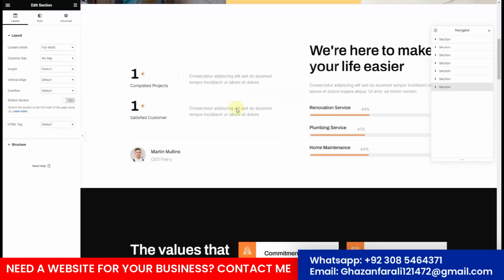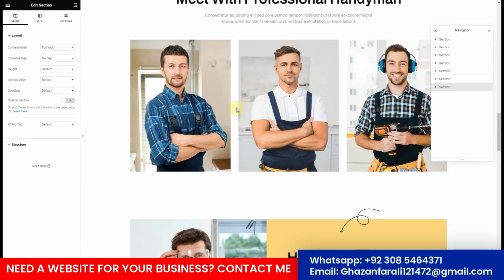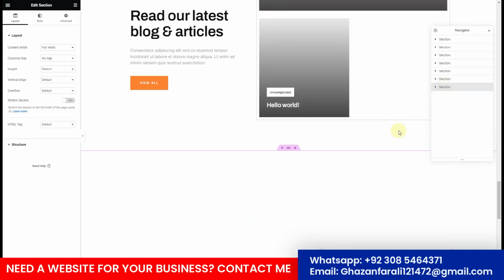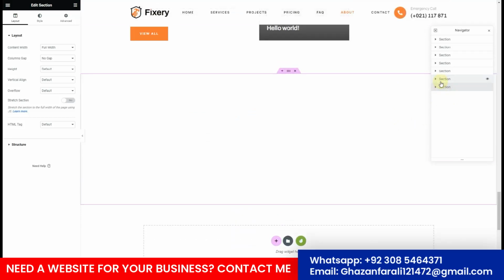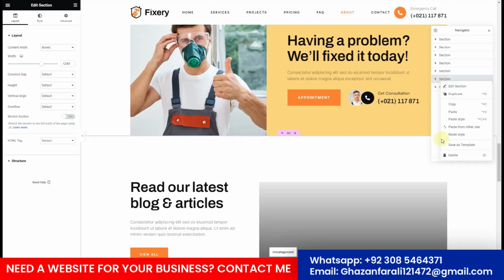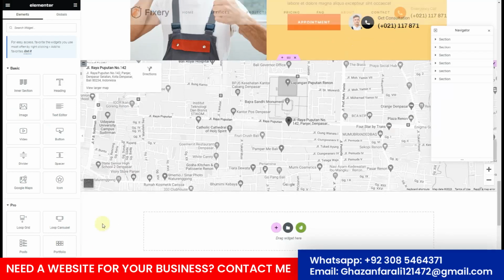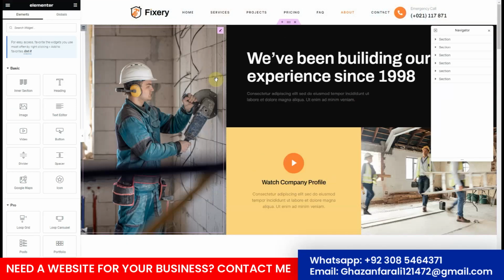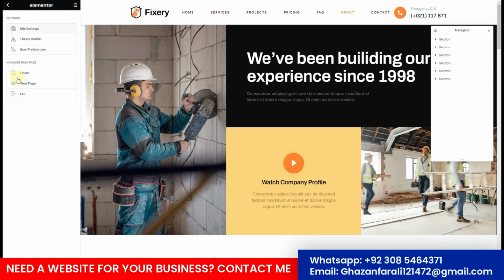So right here you can see this is our about page and it is loaded successfully. I just want to remove this blog section from here. So this section right here is the blog section. I'll delete that section, and then we can update this, and this is how our about page is looking. And now we'll actually have to create the contact page.